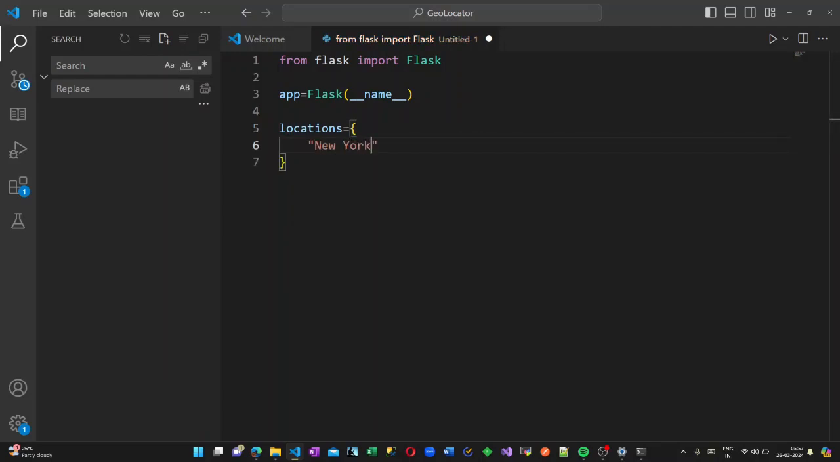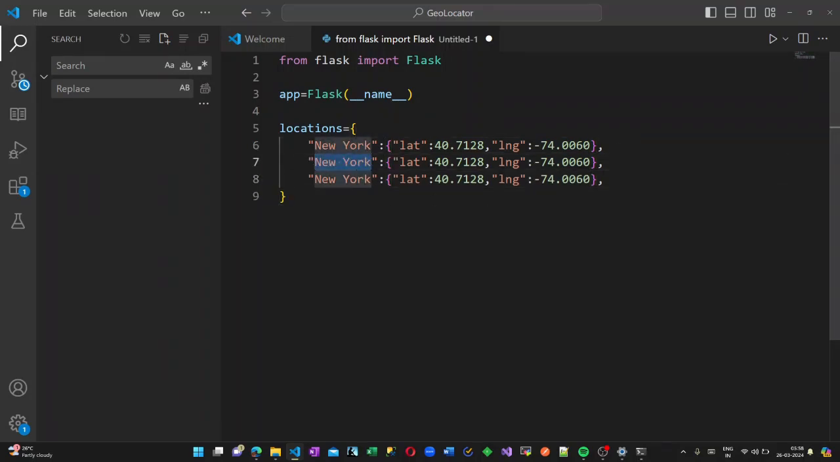So I am using it in my file. I am importing the Flask from the Flask package, and I am storing 3 locations with 2 properties, latitude and longitude. So this locations is to store the sample location data. Each location has a name or key and corresponding latitude and longitude. So name is the name of the city, like New York, Los Angeles, Chicago.